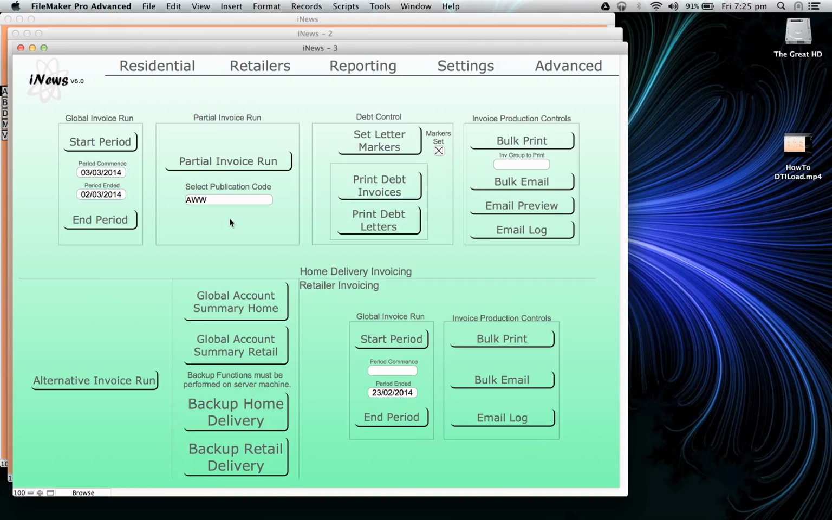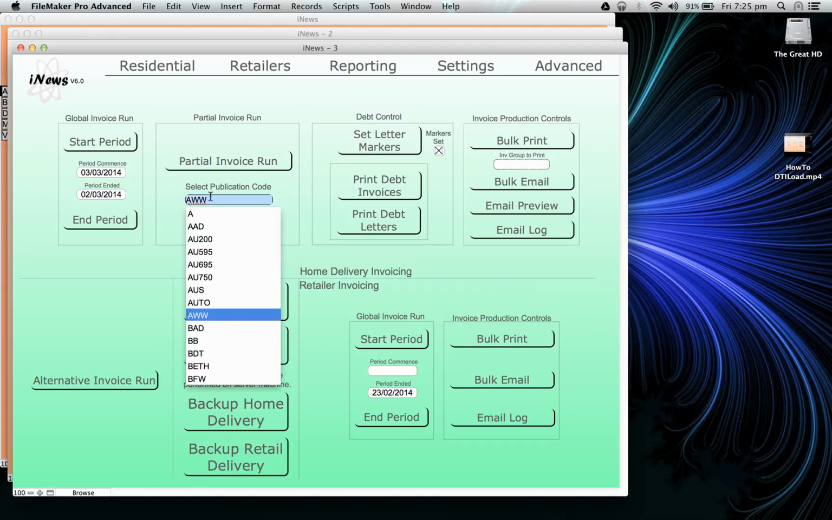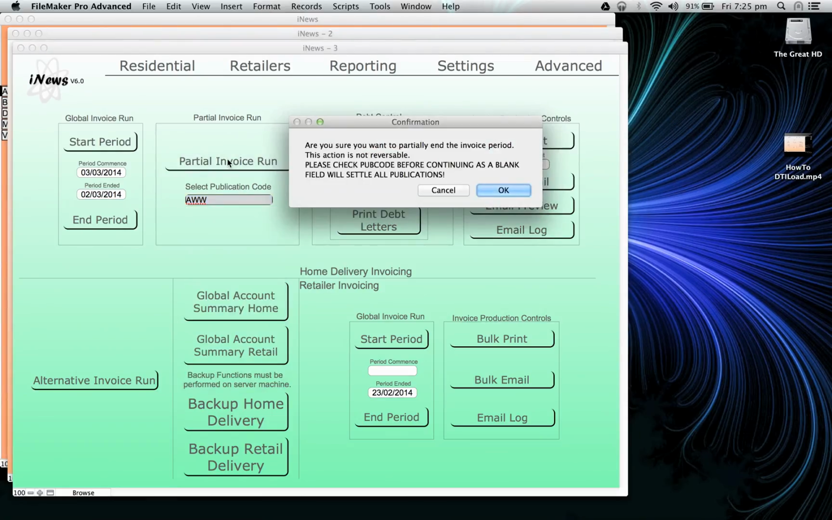The second function to this control here is obviously the charging of your monthly magazines or those product codes that are marked as only to be charged when available. So it's simply a matter of selecting the publication code. In this situation, the Australian Women's Weekly. You'll be clicking partial invoice run.